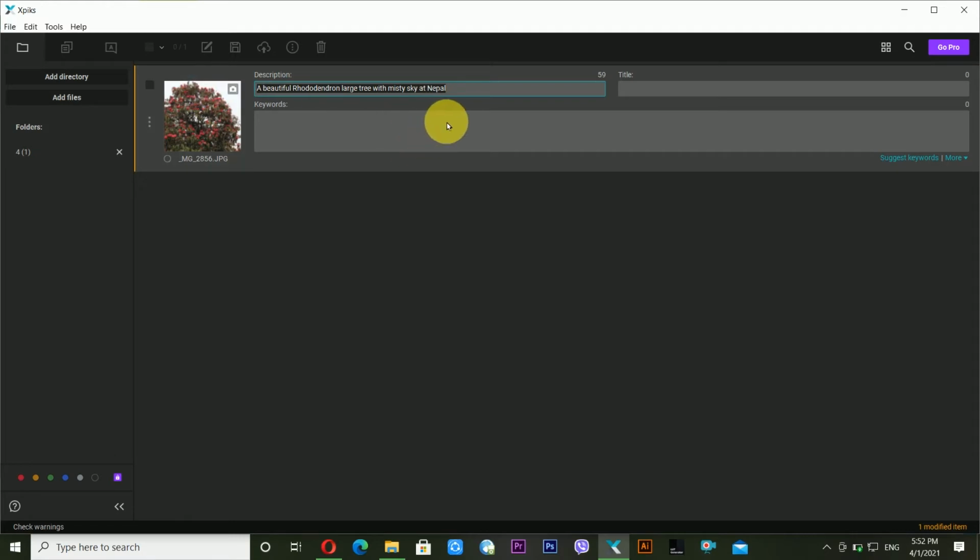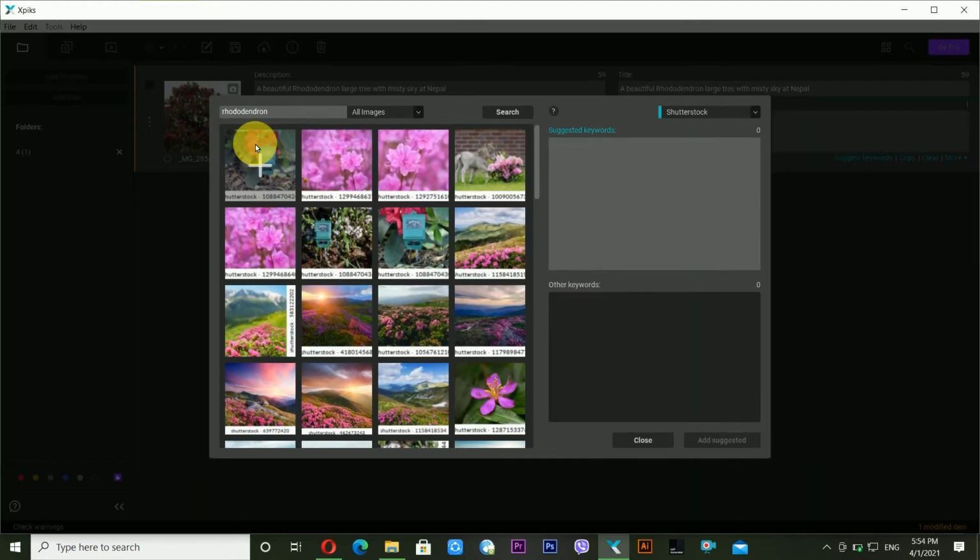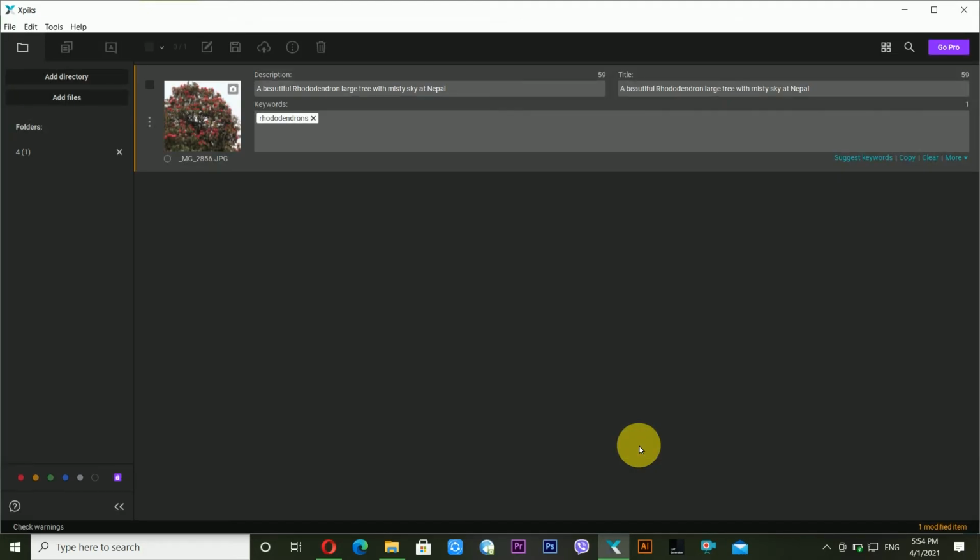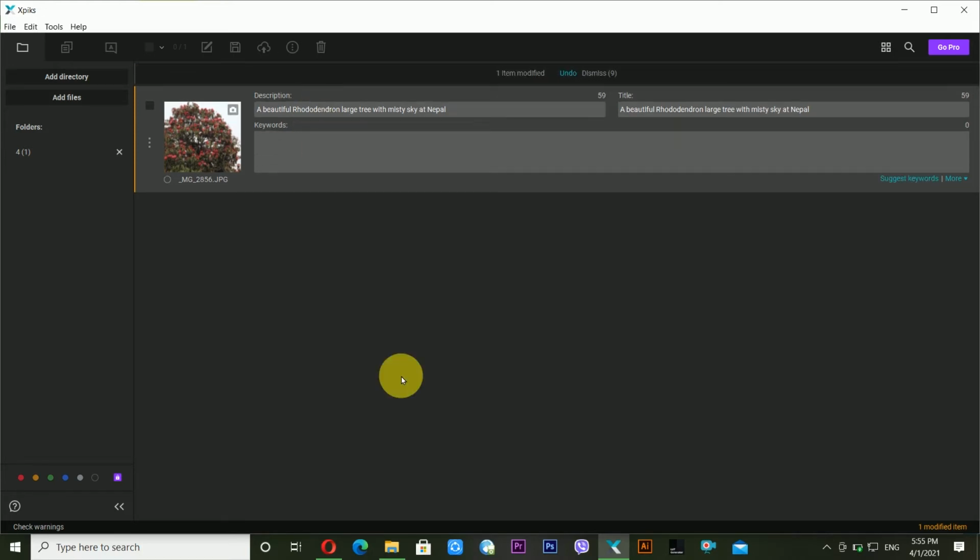Then now you have to put the keywords. How to use the keywords? There are two methods to input the keywords. For example, I can type manually from here, rhododendrons, like that, and it will suggest different kinds of keywords. But I prefer to use the suggest keywords. For this, you need an internet connection.